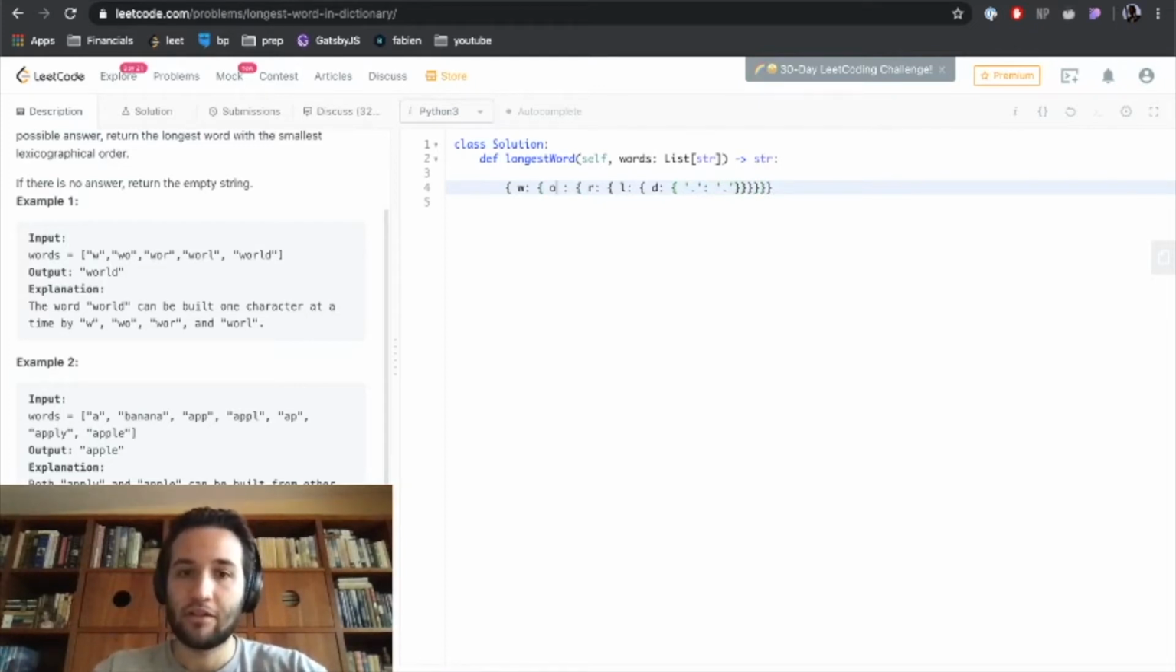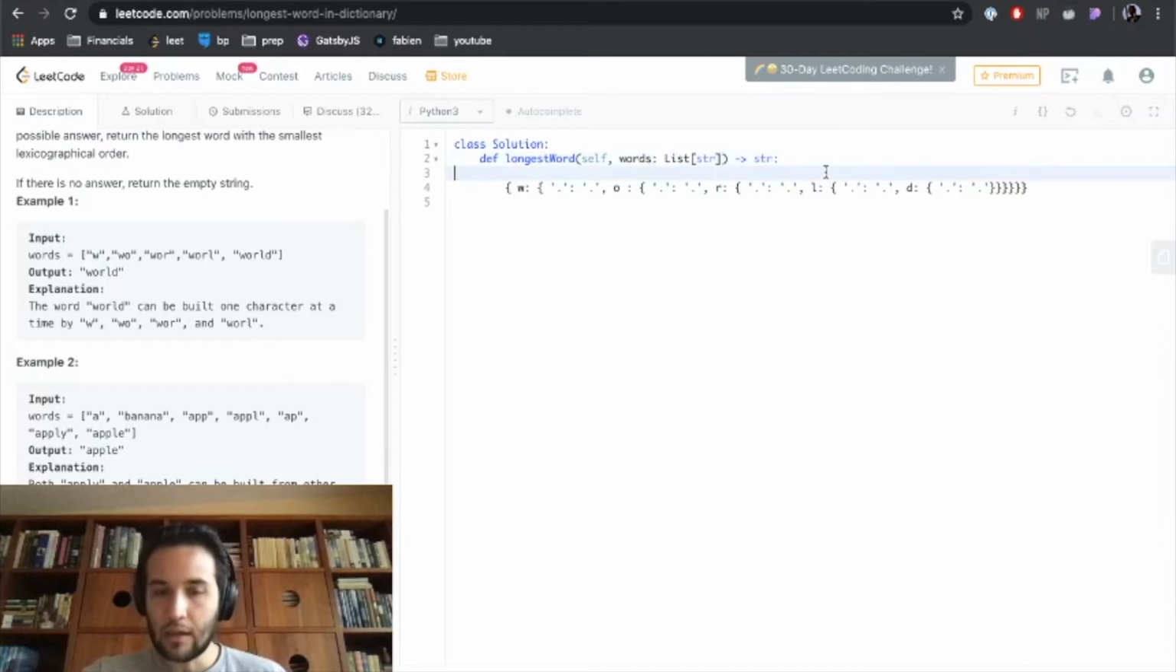Actually, each of these keys will also have this end denoter because each of these is actually its own word. So this would have its end denoter, this would have its end denoter, and this would have its end denoter, and this one too. Cool. So this is more what it looks like. And then basically we can traverse through this trie to find the longest word.